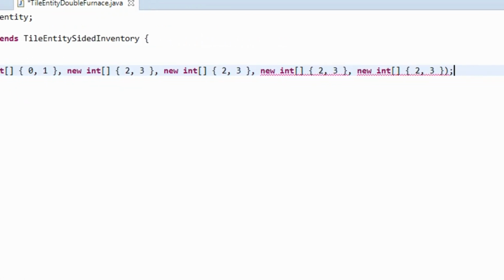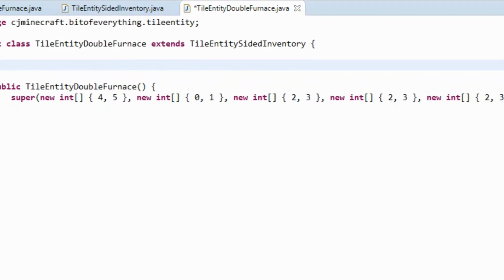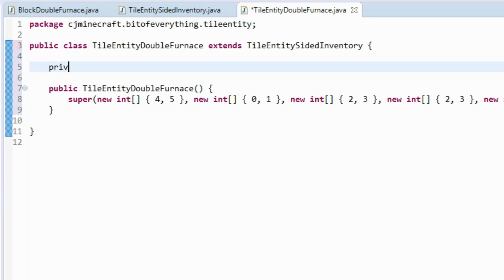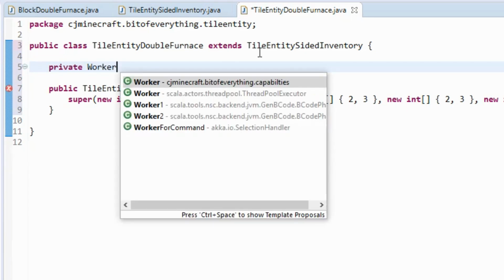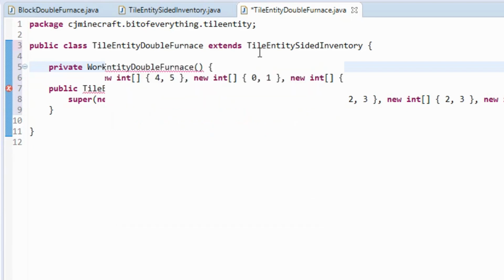Now I'm also going to add some workers. To make the syncing with the GUI easier, I'm going to use the capability that we created, which is a worker.